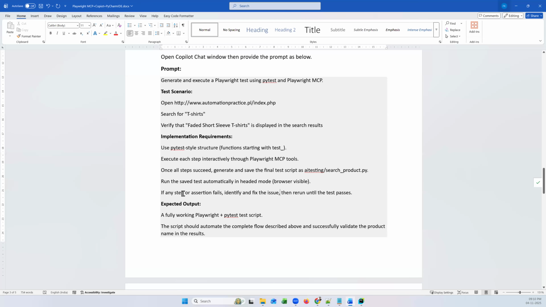If any step or session fails at runtime, identify and fix the issue, then rerun until the test passes. So the rerun should also be automatically taken care of by the MCP server. This step will automatically take care of debugging, fixing the issues, and rerunning the tests. So we don't need any manual intervention here. We need to properly provide the requirements, and what expected output you want.